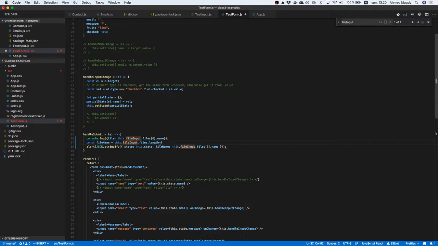If length is defined and length is more than 0, then we're going to get input file with files of 0 name, otherwise it's going to be empty. I think it's always going to have length, so I don't have to check this because it's a DOM element. So if the length is more than 0, I will get the name of the first element. Otherwise, it's an empty string.